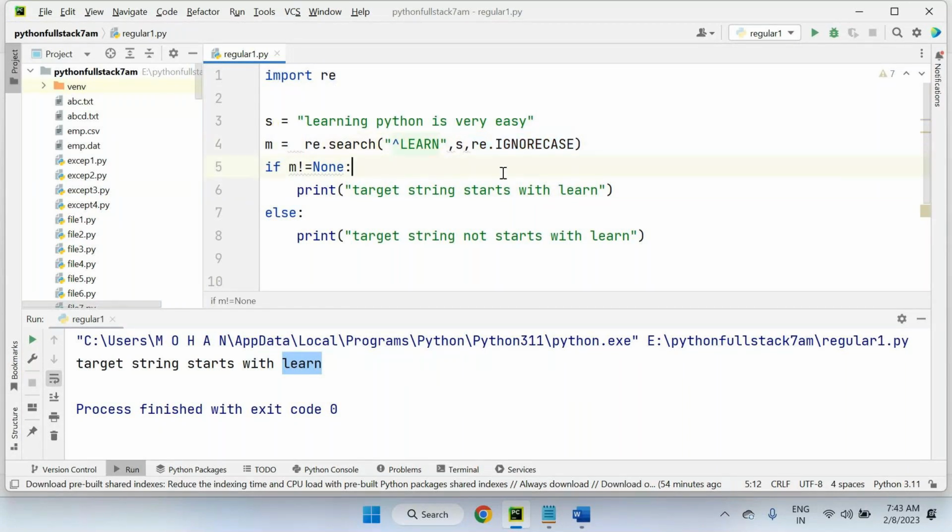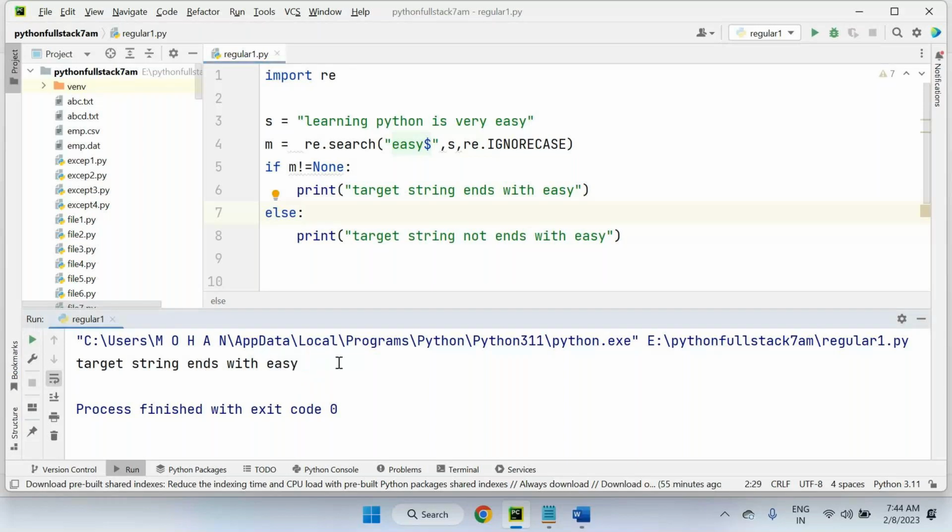So this is how, with the cap symbol, we are checking whether your target string is starting with learn or not. If you want to check something at the ending only, then which symbol do we use? The dollar symbol. For example, I'm taking my string that ends with easy, so I can use the dollar symbol also. The word with the dollar symbol at the end. I can say target string ends with easy, or else target string not ends with easy. So let's run this. We can say target string ends with easy, like this.